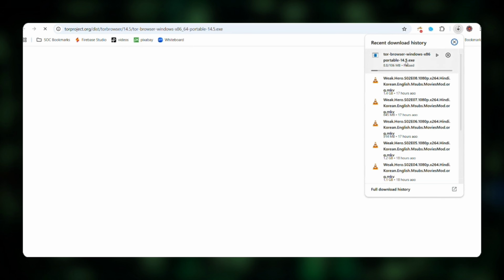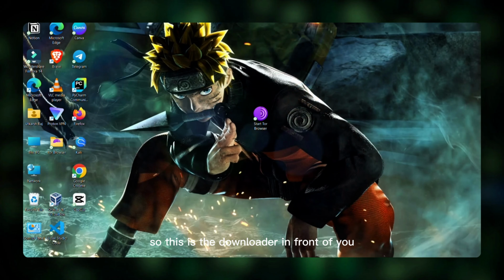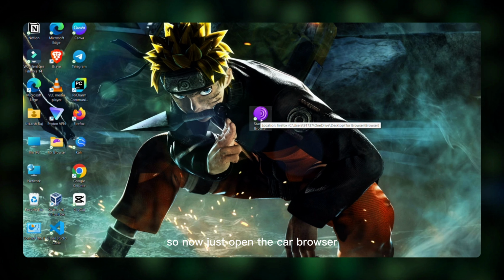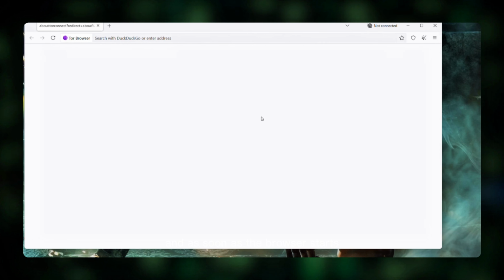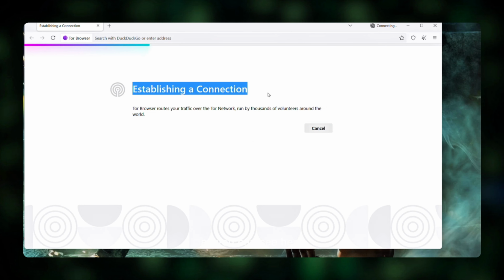I have stopped this because I already have the Tor browser downloaded and installed. The installation is really simple. You just have to follow what the pop-up is showing you and it will be installed. So this is the Tor browser in front of you. Now let's see how we can access the dark web through it. Just open the Tor browser like any other software, and as soon as the browser starts, it will start establishing a connection, as you can see here.